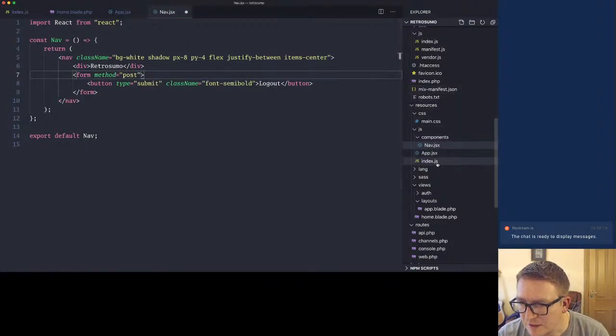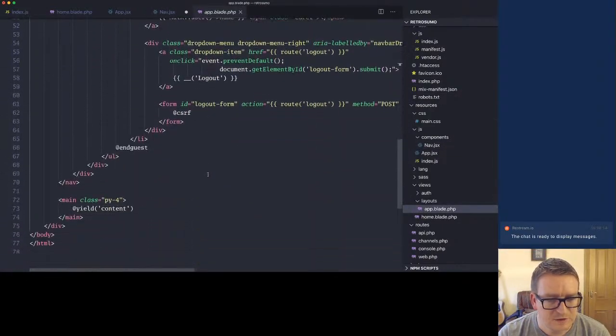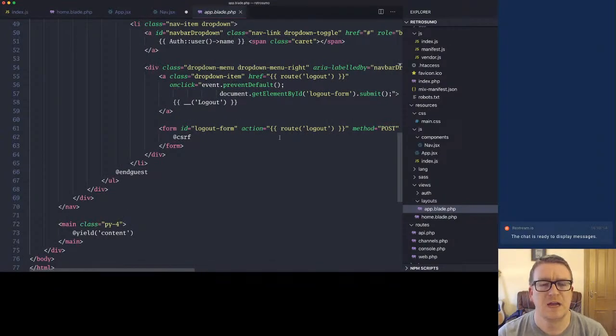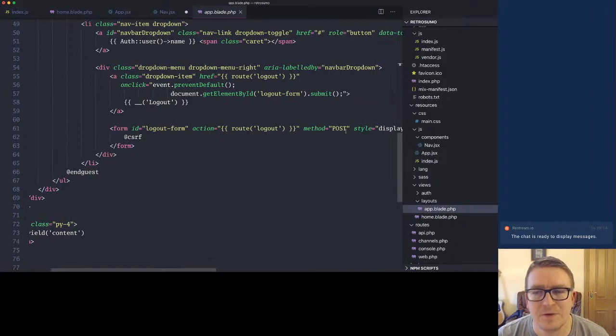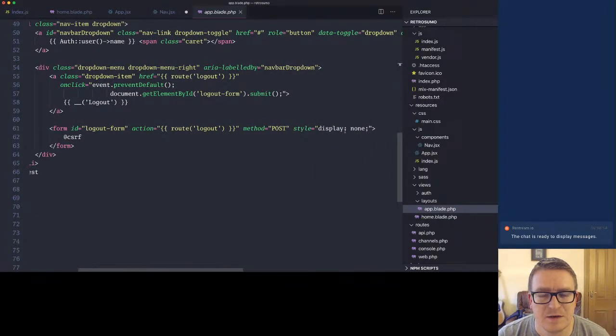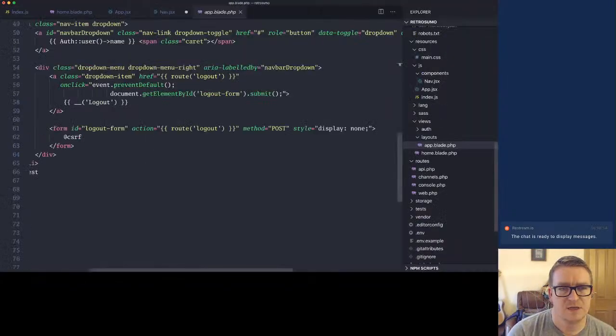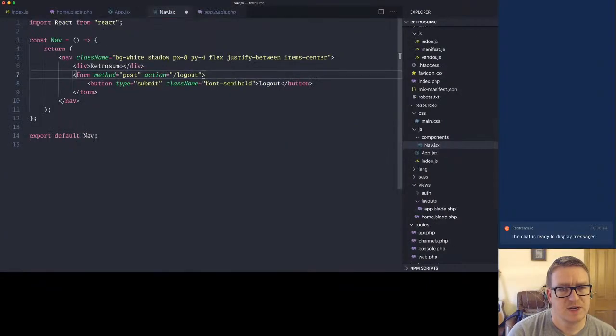If we go back to the app.blade.php, I'm pretty sure there's a form in here. Okay, so route logout, method post, display none. Okay, so let's see. But we need a CSRF token. Oh, of course we do. Okay, so we're going to need to do a couple of things in here. We could just say action is logout, and let's see. So submit that button when they click on it.